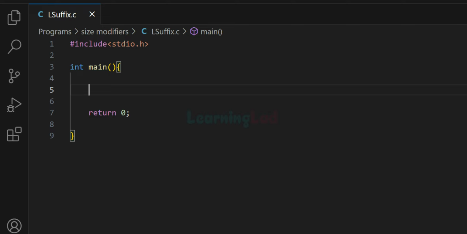Now, why do we have to use these suffixes? One, clarity of code. If someone is reading your code, then they can clearly understand what type of data you are working with. Secondly, it ensures the correct type. Now, as a programmer, it's our job to write programs without ambiguity, without confusion. We have a lot of compilers available for the C programming language.